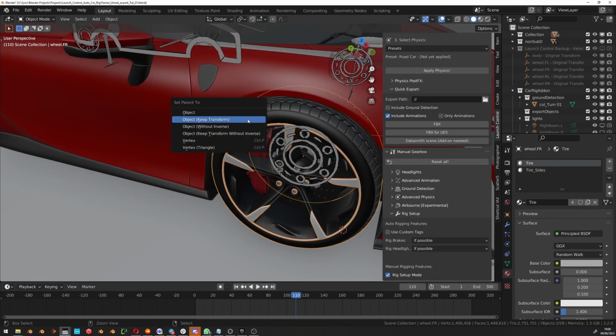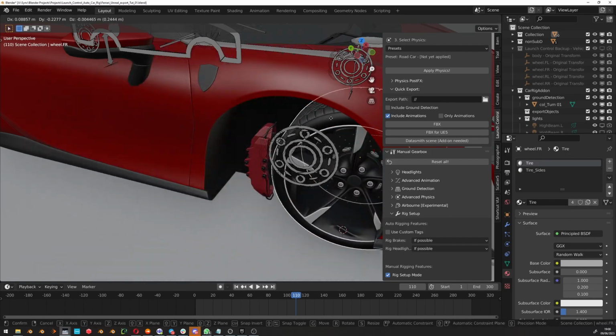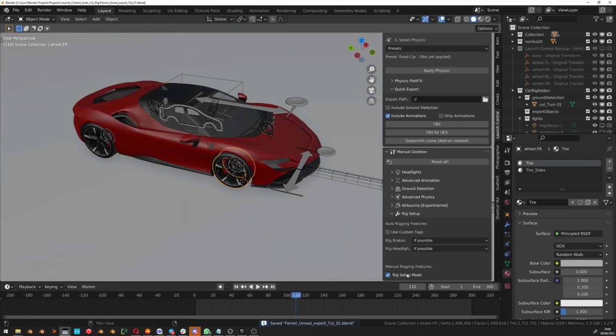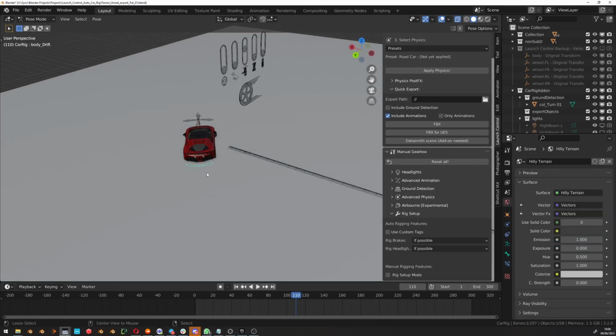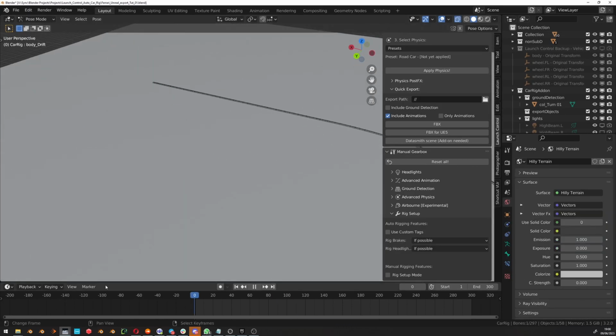So let me parent this one to the tire. And now I should be able to move the wheel, and everything moves along accordingly. So that's great. So let's put this back, and you can see our little drift is in here again. Let me cancel that out.